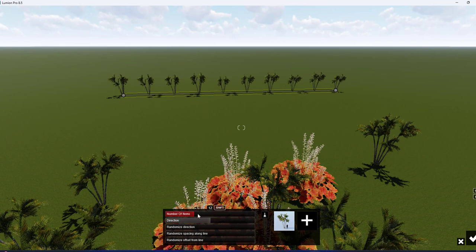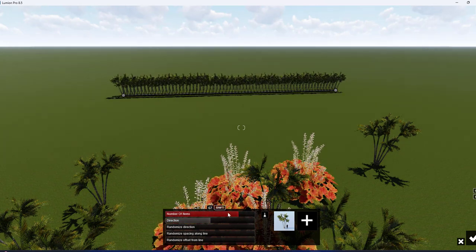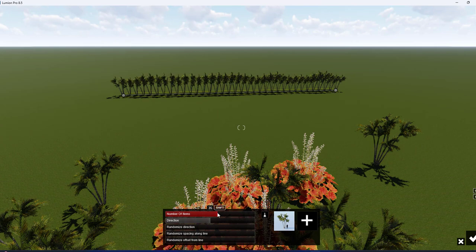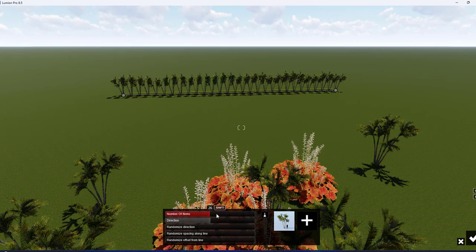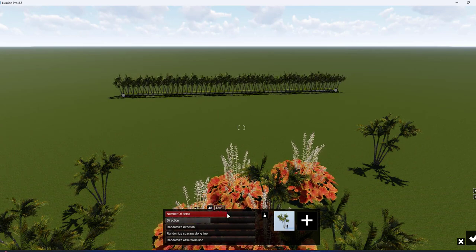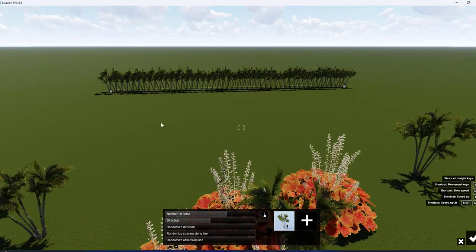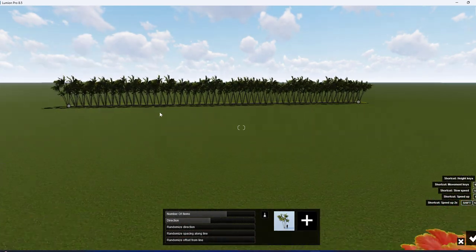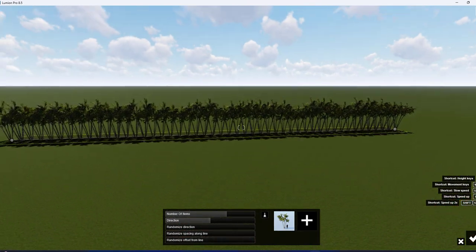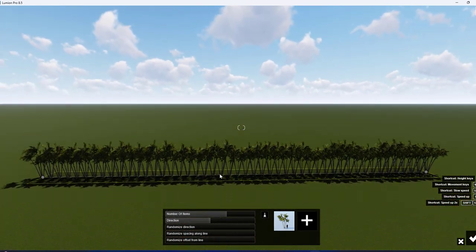If you want to increase the number of items, then you can just scroll it like this. Even you can see the number, that is 29, 37, like that. Next, even you can change the direction. For that I am just moving forward a little, very near to the coconut tree, so that we get an idea exactly.